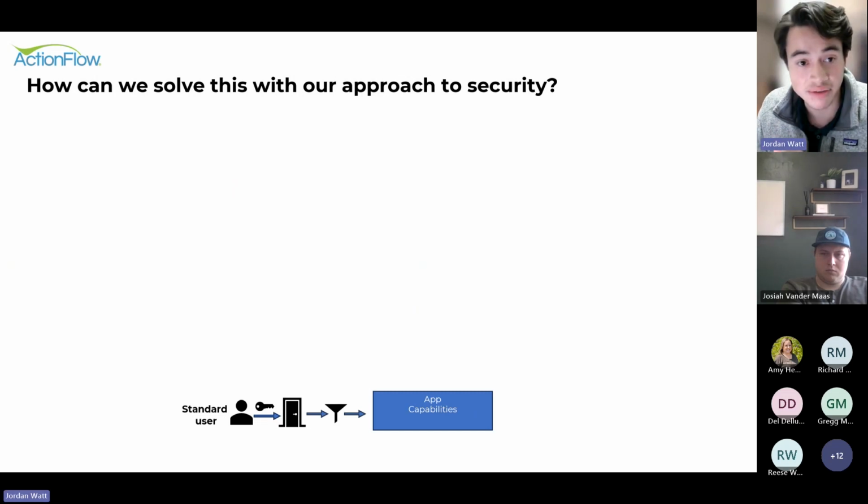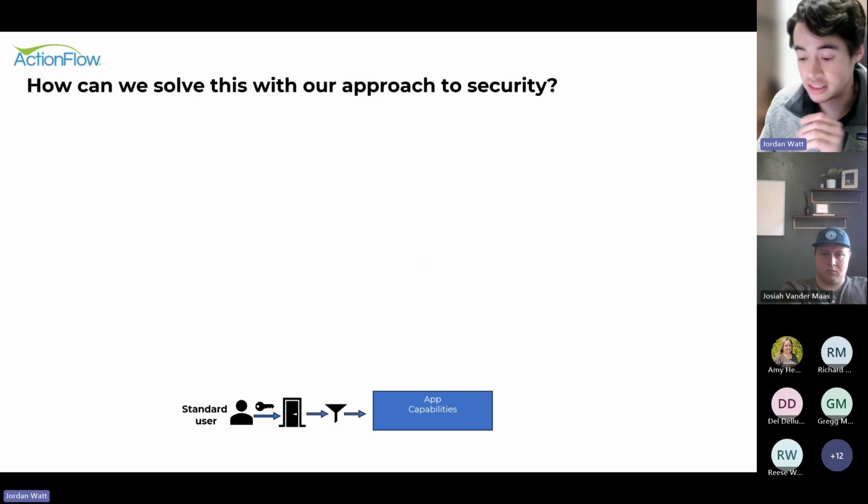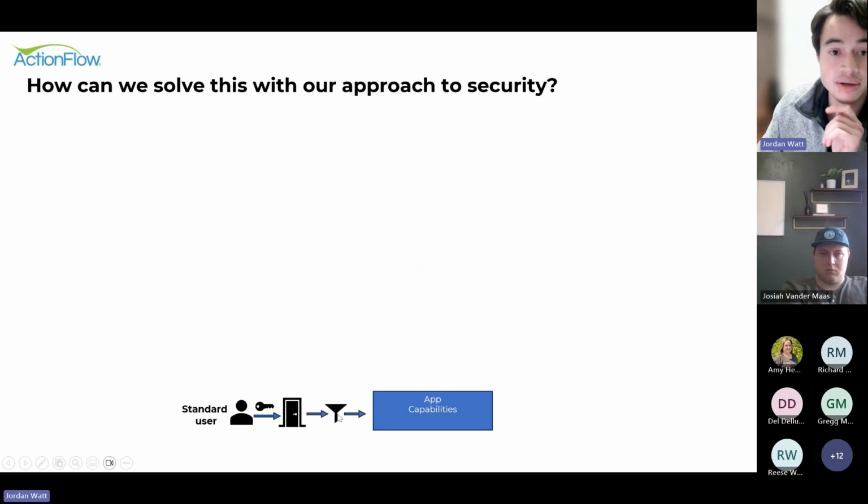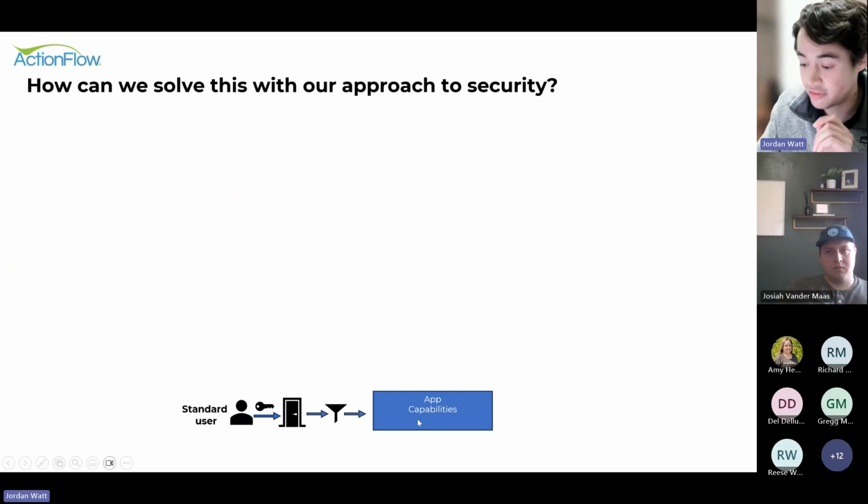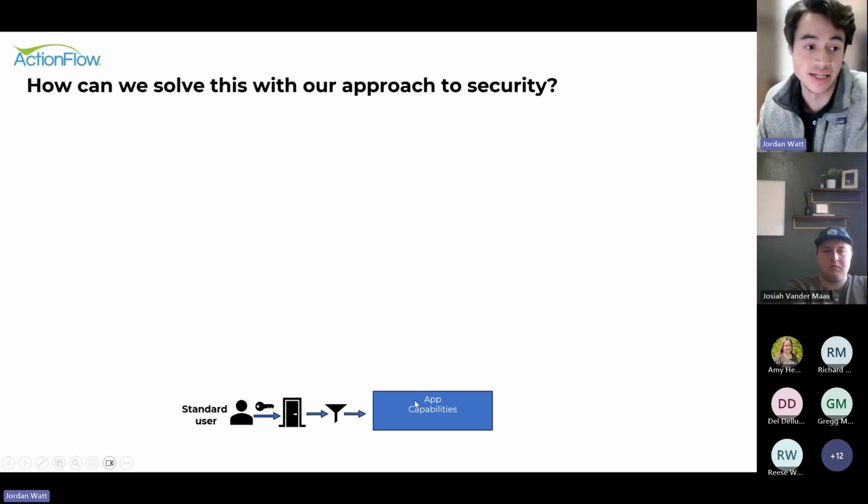The first one we have is obviously the standard user. The standard user has a key to get into the door, and there's a little filter icon right here because they don't have that. Once they get in, their access and their capabilities within ActionFlow are already limited. They only have this little blue box, the capabilities we define for them. So they have to log in, and their capabilities are already limited once they get into ActionFlow.